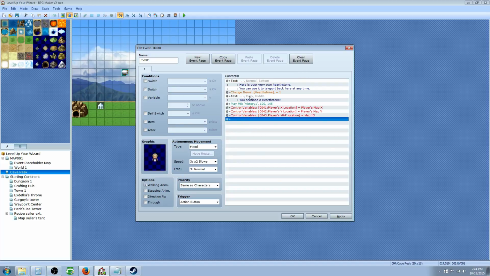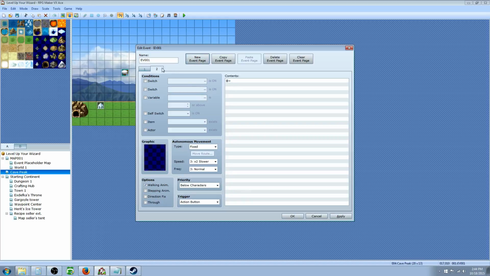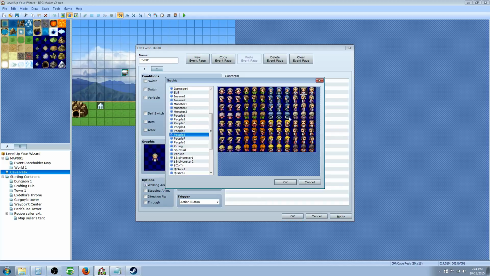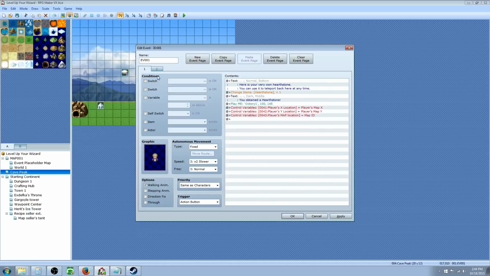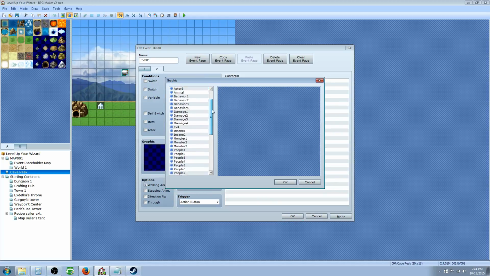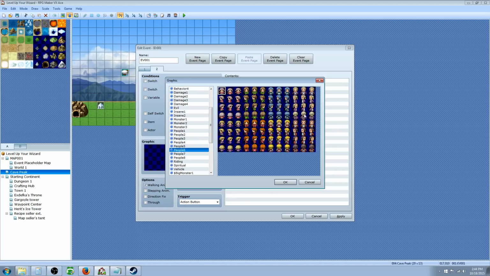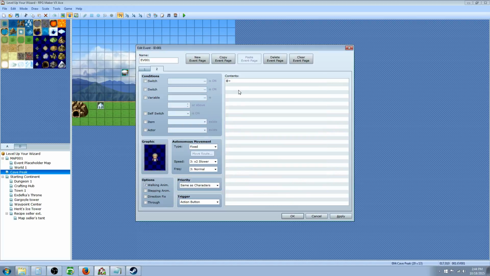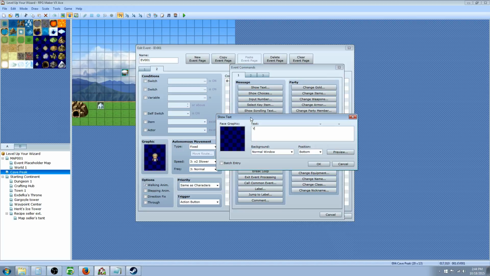Okay. Now, in order to stop her from continuing to give us unlimited amounts of Hearthstones, we're going to control a self switch. So basically, we're going to go new event. All I did was click on the button at the top. It creates a new event. And if you want this character to disappear, you can leave it like that. Or if you want her to come back and just stand around, she's under people 6. You can double click, go down to people 6, and then just click on her again. And then she'll say, you already have the Hearthstone.